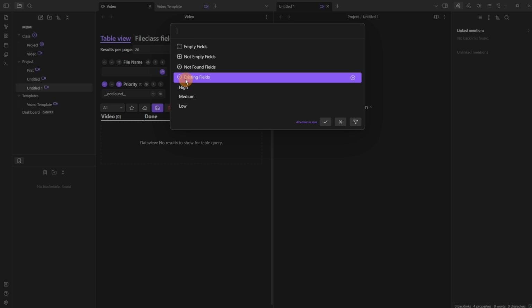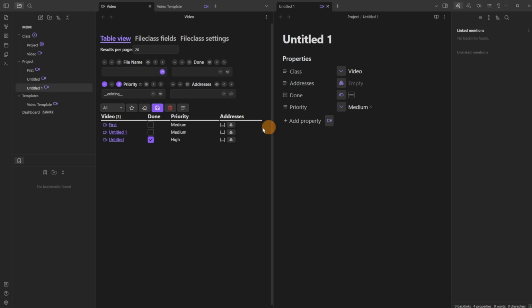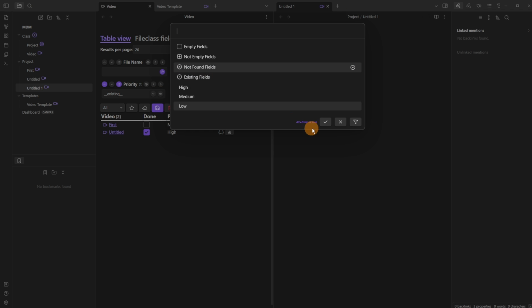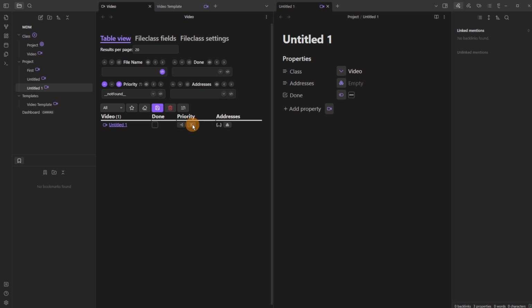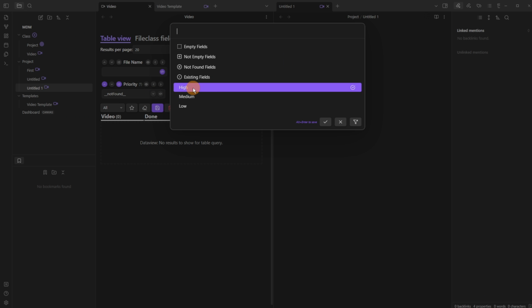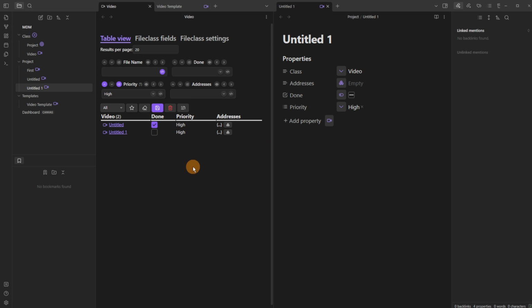And then similar to the last one, you have the opposite, which is existing fields. So priority is existing in all of these 3. If I then say this doesn't exist, then it's going to disappear from the view. So let's reverse that and say not found fields. Now it's just going to show this one. I can make it appear, let's say high, and now we can say only show high, and now it's going to show just those 2 files.